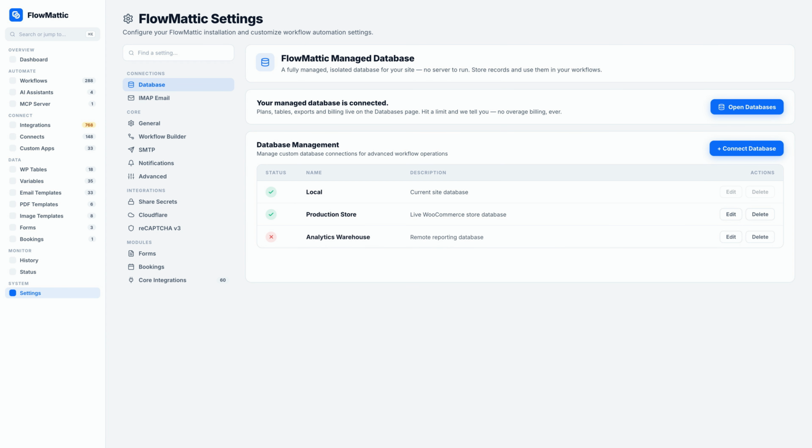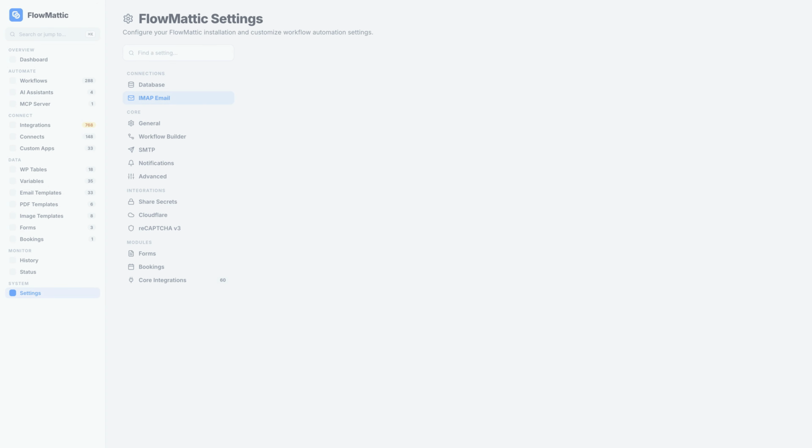The Database tab is home to FlowMattic's fully managed database. It's already connected here, and plans, tables, and exports all live on the Databases page. Below it, Database Management holds your custom connections. Link any external database, check its status at a glance, and edit or remove it anytime. And if you tick Fetch Existing Tables, tables from your connected databases become available for editing.